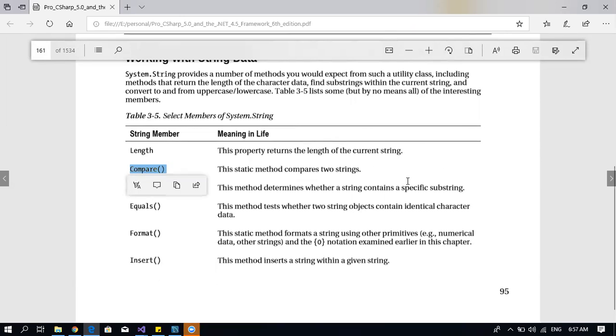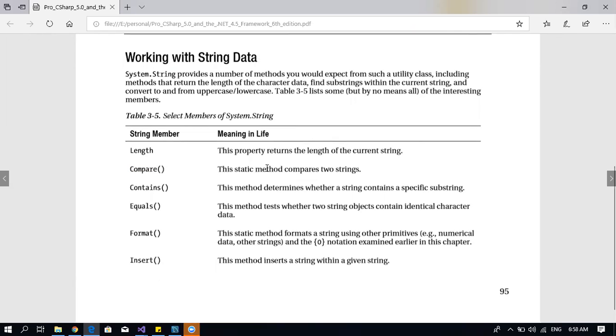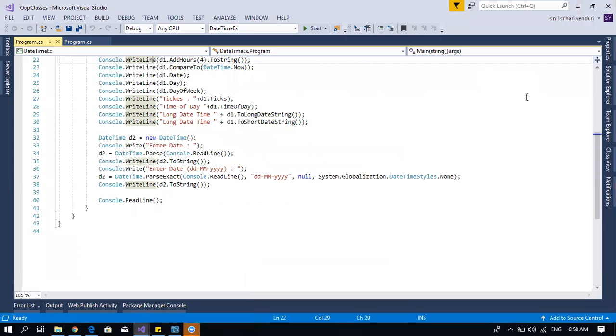This static method compares two strings. Static method in the sense that we have to give string dot compare, and then it can compare two strings. And the contains method can check whether the given string is available in that lengthy string or not. We'll start with an example also.